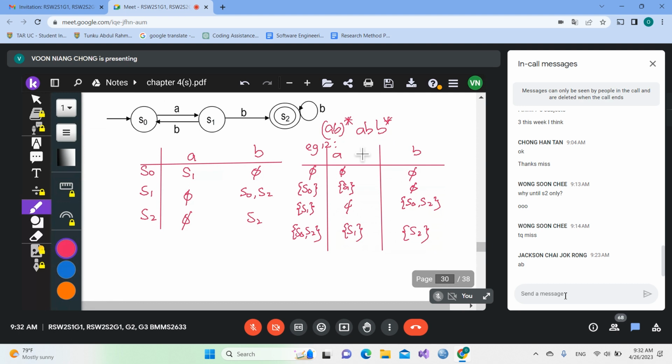After that, what else we have is S2, right? Here, you still have S2. So you need to continue S2 here. So S2 from the input A here is empty set. And for the input B, you have S2. And then no more already. All the states inside here are already done.